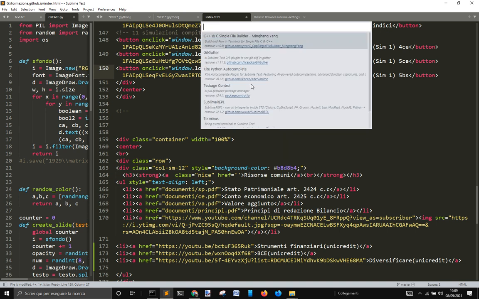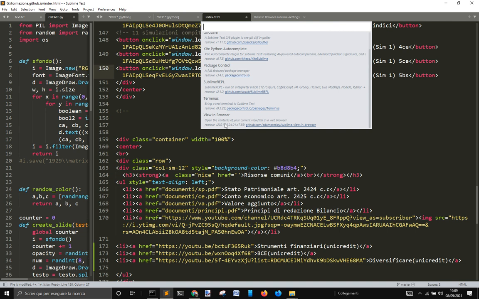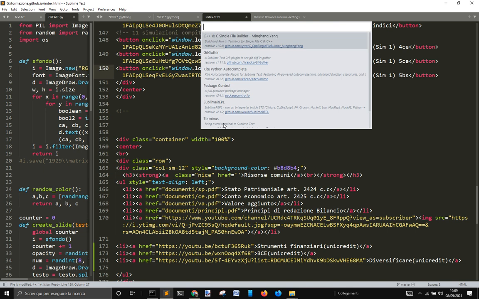Remove Package, and here you can find all your packages and that you can eventually remove.